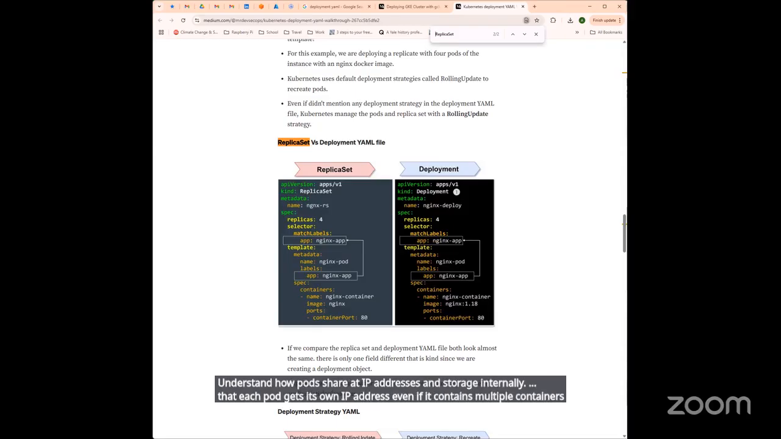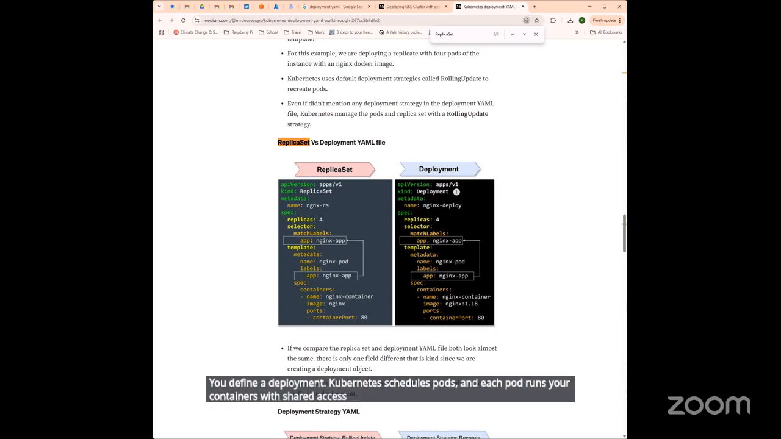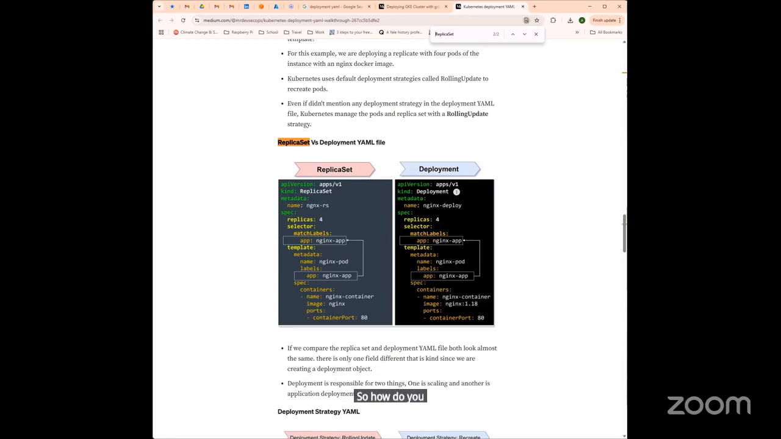With this understanding, you now know what gets deployed when you run your application in GKE. You define a deployment, Kubernetes schedules pods, and each pod runs your containers with shared access and automatic orchestration. So how do you administer this cluster with node pools? In Kubernetes, scalability and flexibility aren't just features, they're foundations.